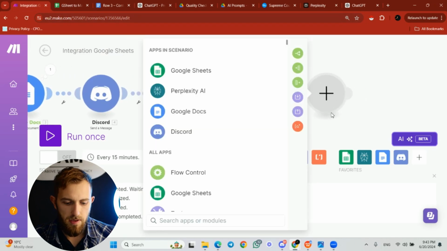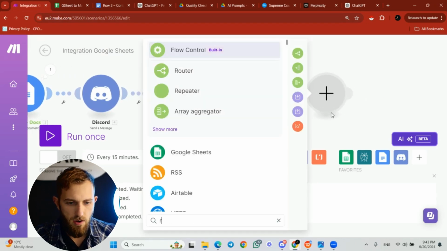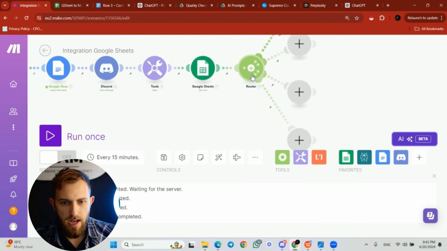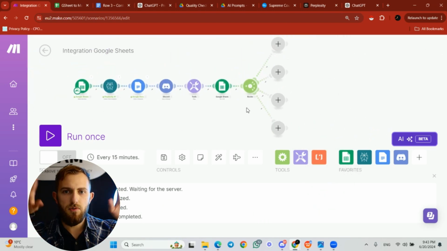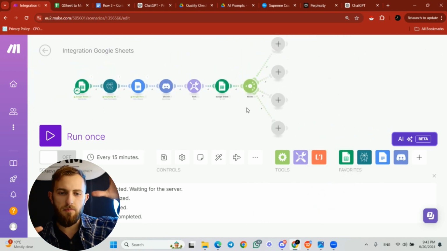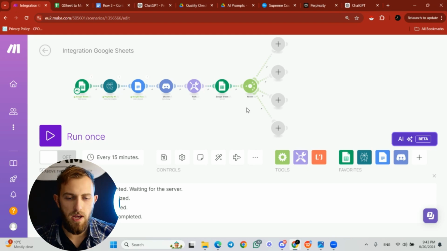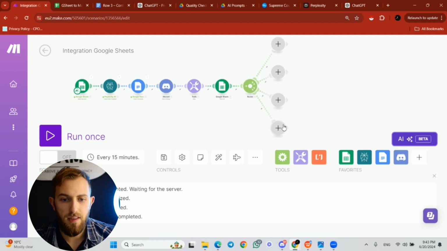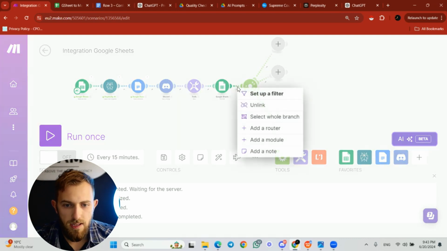Because next step is the router, which basically what the router does is it distributes and it branches out the different functions that will happen from now on. Okay, so the router will start creating the content, or will branch out the content to be created, but we're gonna set a parameter over here.